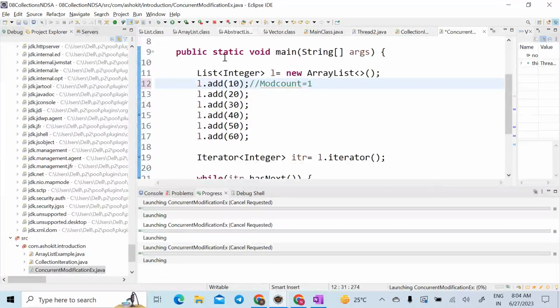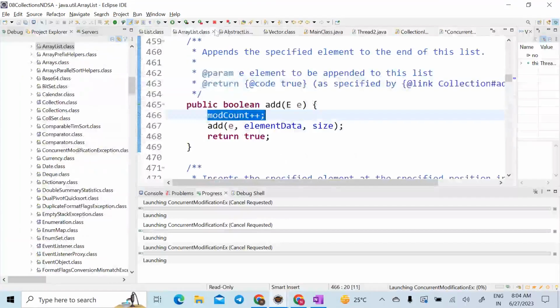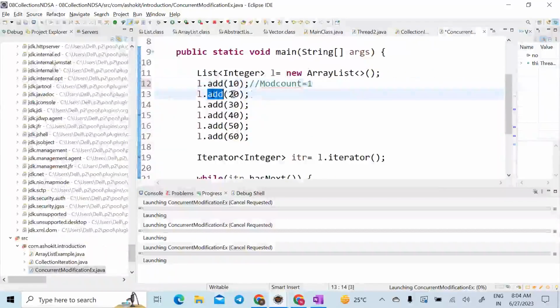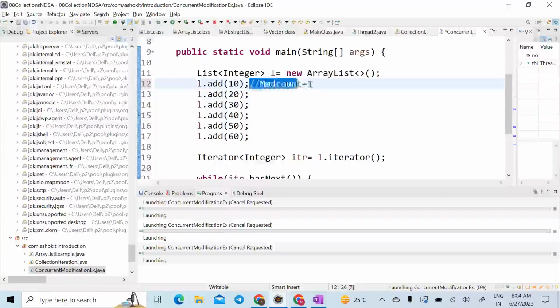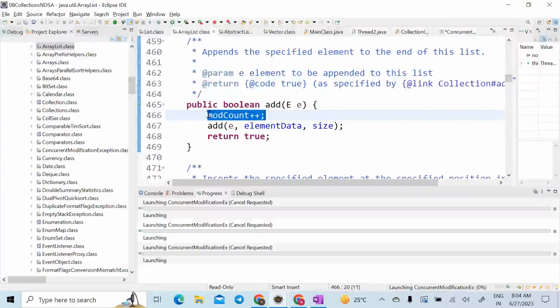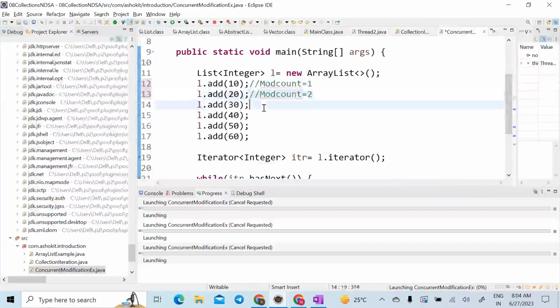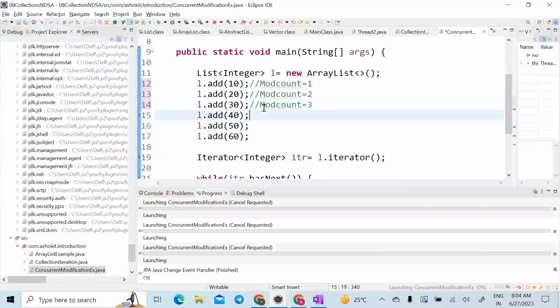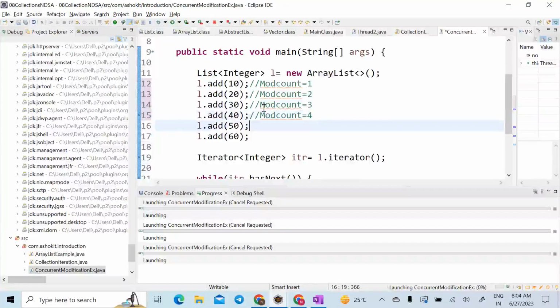Yes. Okay. Again, the second time you are calling this one, what is the mod count? It is 2, correct? Yes. Because every time you are doing a plus plus. Done. Now here it will become 3. Here it will become 4. Here it will become 5. Here it will become 6. So the mod count is becoming 6 now.